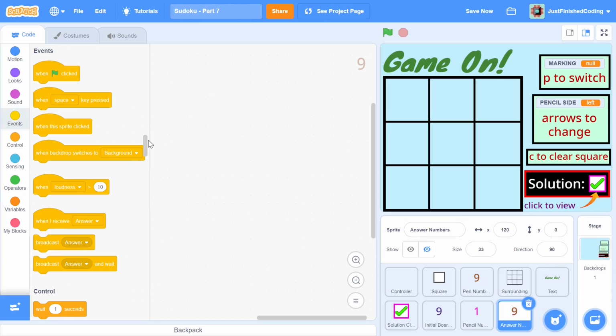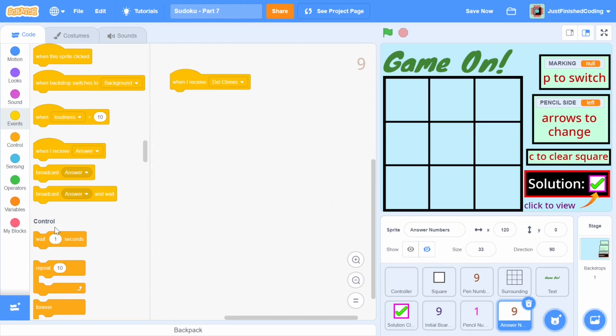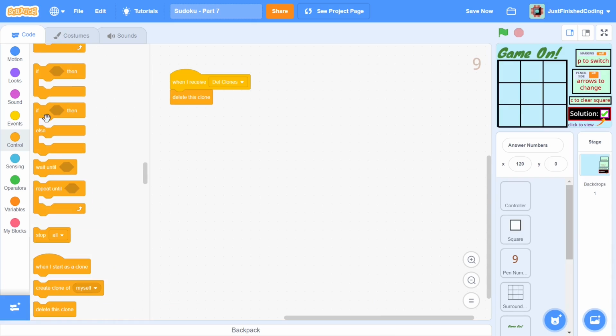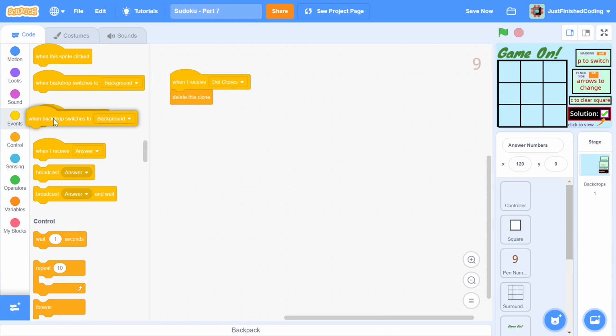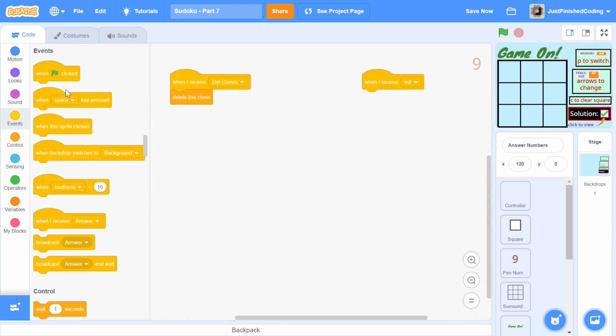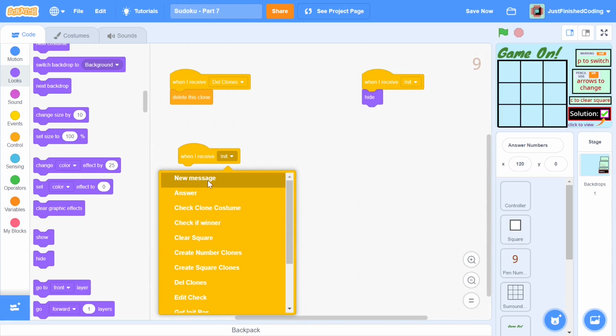There we go. So now when we receive delete clones, we will delete all of this. So we will delete this clone from the control section. And when we receive init, I will make sure that these things hide because we don't want to show any of the clones or the first sprite when we receive any message except when we receive answer. So when we receive init, I will hide. And the main part of this is going to be when we receive answer. So I'm going to duplicate this line of code and I will say when I receive answer.